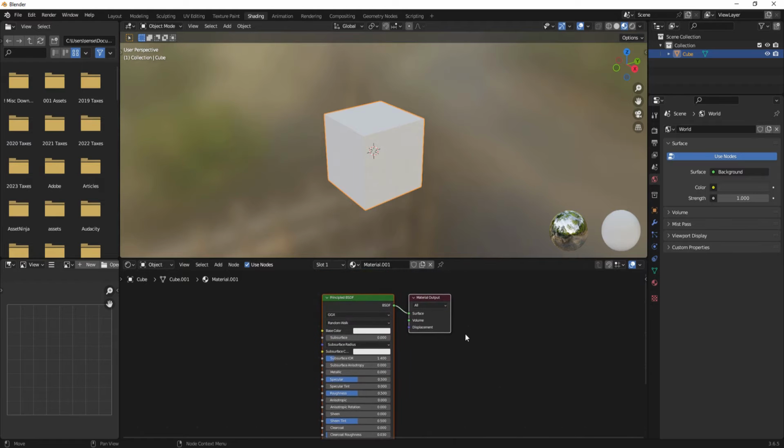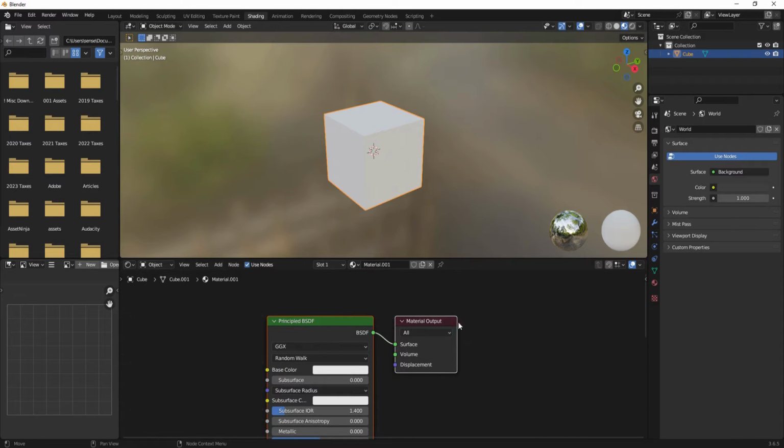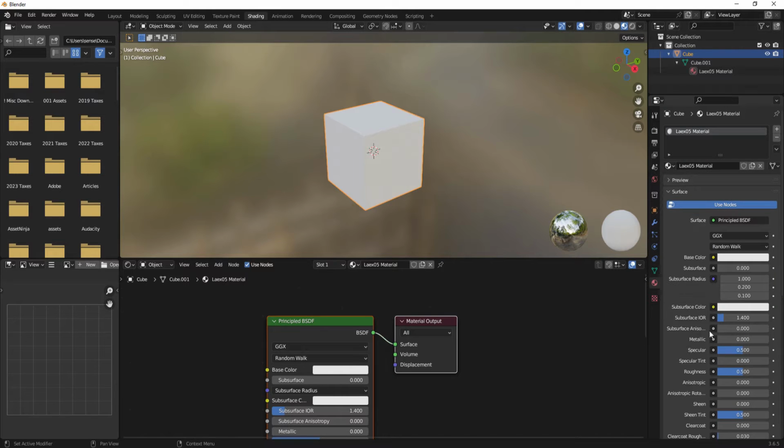Now you can see that we have a couple of different nodes here that have been added to the material.001. Before I do anything with that, I'm going to go ahead and just rename this Lakes05 Material. And by the way, if you look up here, you can see here's the cube, and the cube is actually the meshcube.001. And if you open it up, you can now see that the Lakes05 material has been attached to that cube. Also, if I were to go to the material tab right here, you can see that this is all here as well.